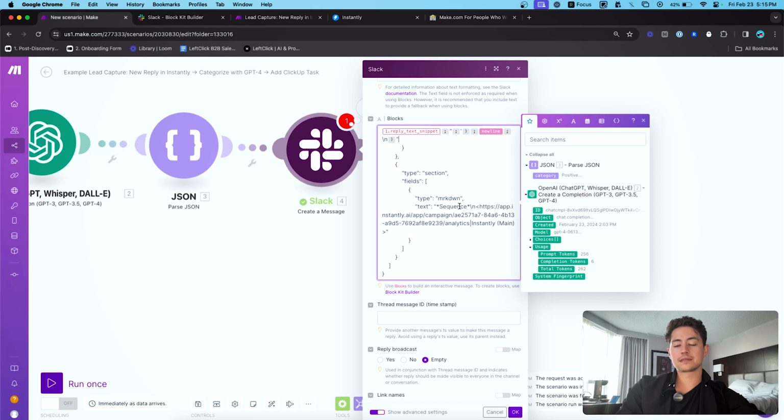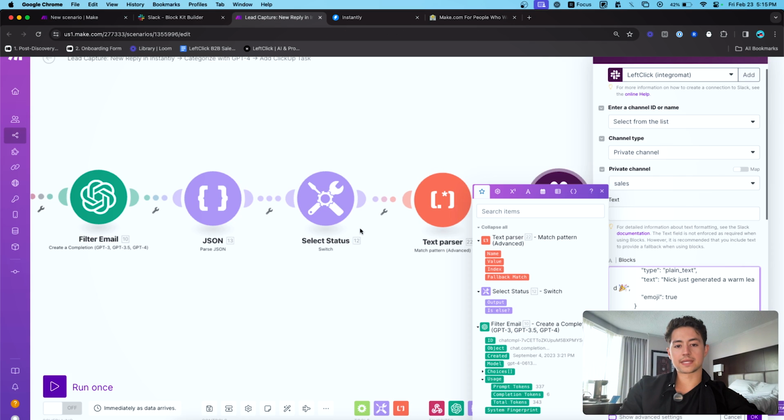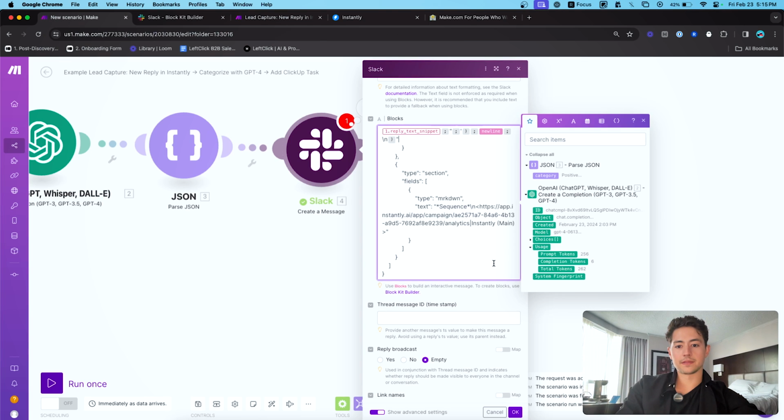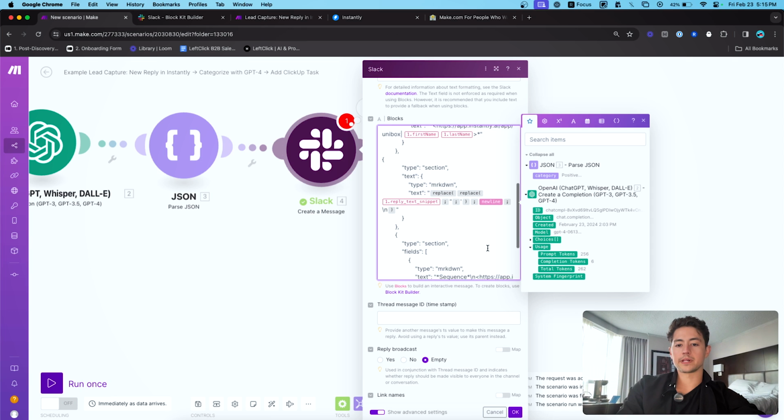And then the last part is it looks like there's a direct link to Instantly down here, and then there's a heading called sequence, and that's what that is. So I'm just going to leave this for now because I don't think it's hyper relevant.